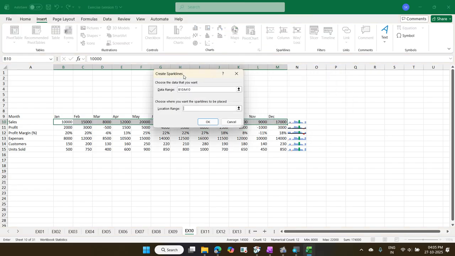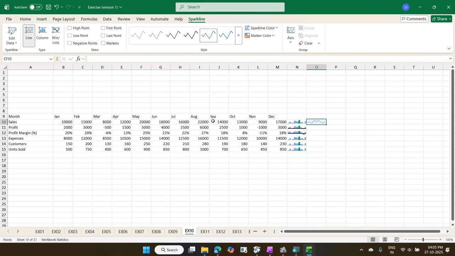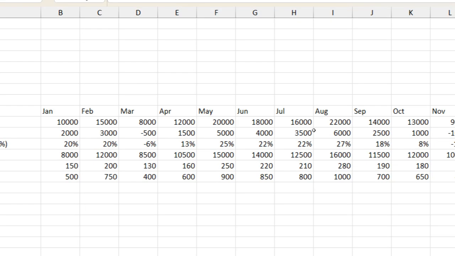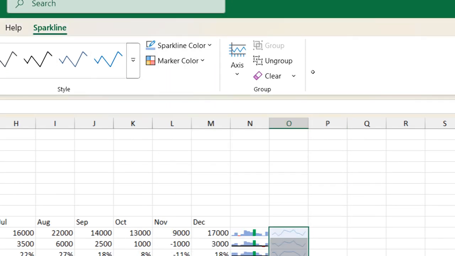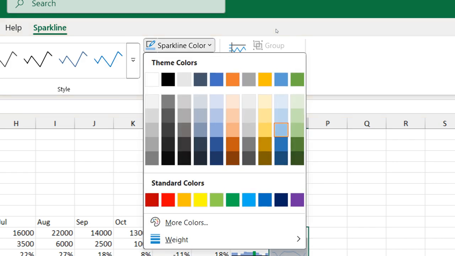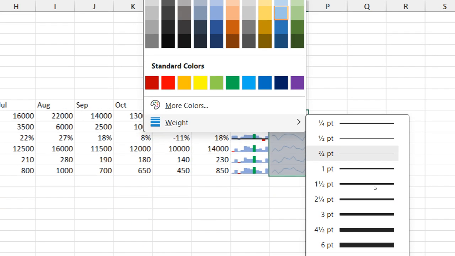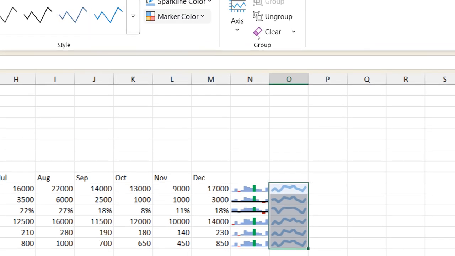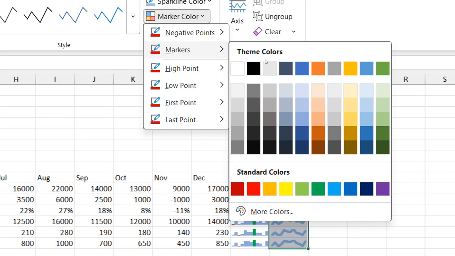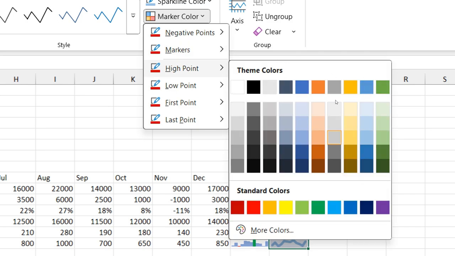Go to the sparkline, maybe the light blue. Sparkline color, weight, thickness: 3 points. Marker color, high point, green. Marker color, low point, red. Axis, show axis. That's it.